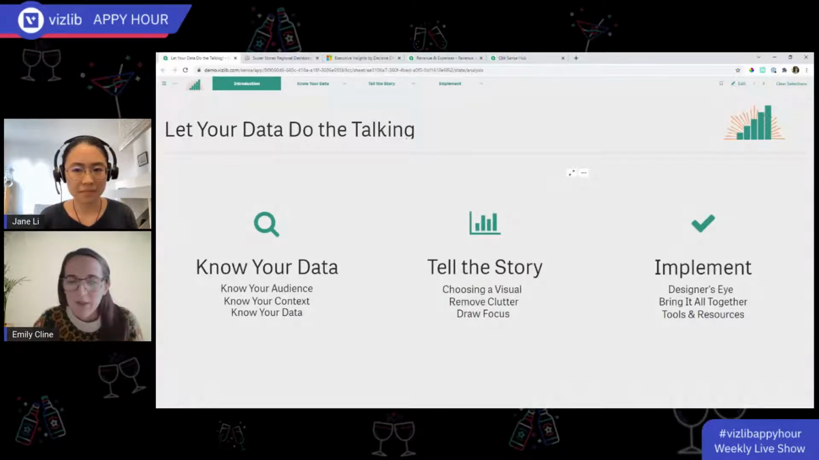In part 2, we talked about telling the story: how to choose the right visual based off of the data relationship that we're trying to show. We talked about removing clutter, the things that distract us and our audience from getting to the point of the visual that we're creating. And then finally, drawing focus, using pre-attentive attributes like color, size or shape to draw our focus and attention onto the piece that we're trying to show in our visualization.